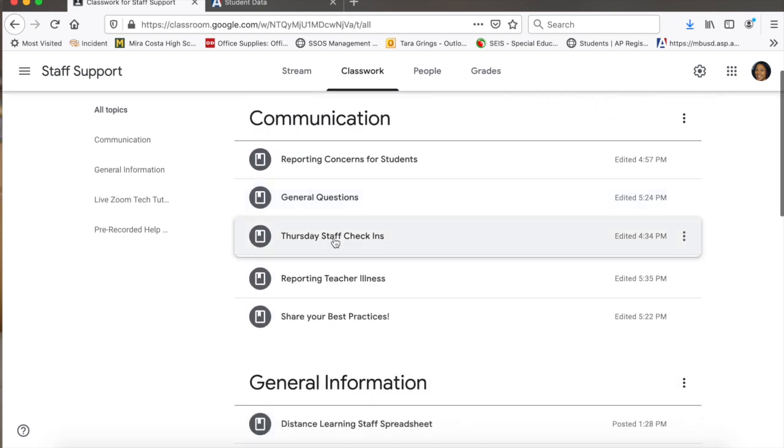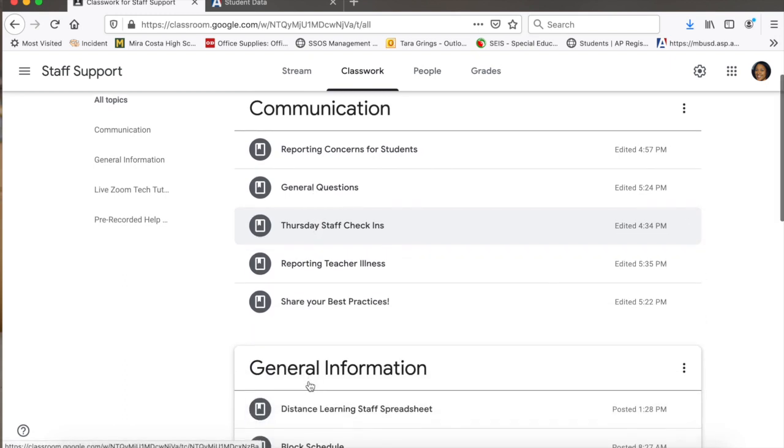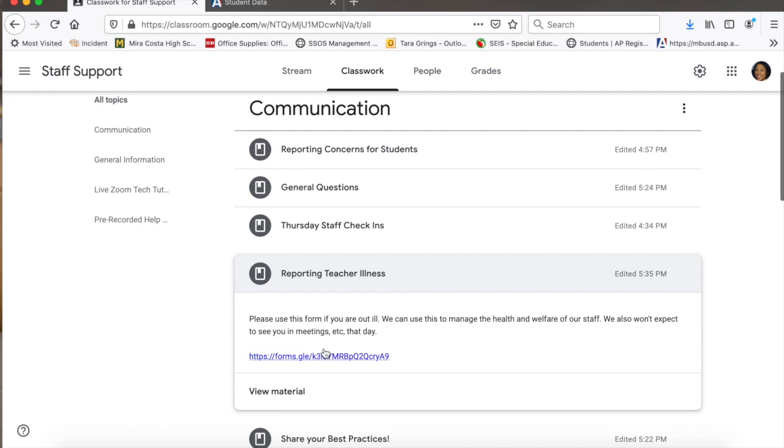This form here is going to house our Thursday staff check-ins. Dr. Dale talked a little bit about that during the department meetings, and so we're going to stick that form right here, and Dr. Dale will be sending that out on Thursdays. This is a way for you to report a teacher illness. We already had teachers ask, if I have a doctor's appointment and I'm going to miss a department meeting, or a meeting that's scheduled, how do I let somebody know? So this is a nice way to do that.